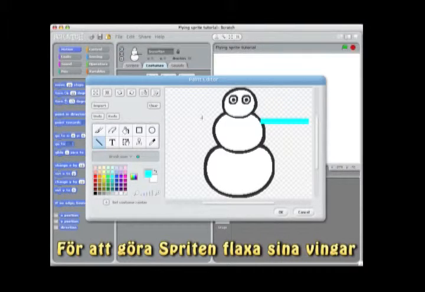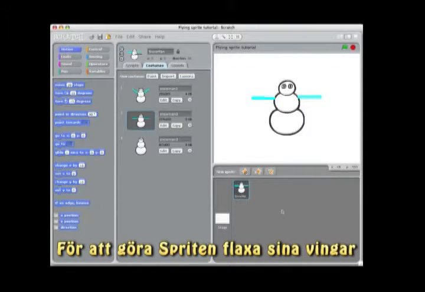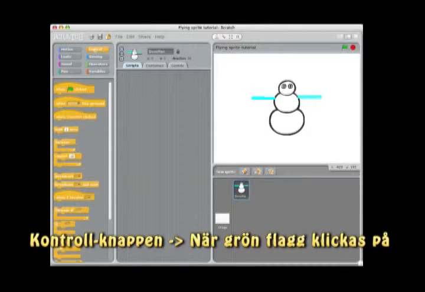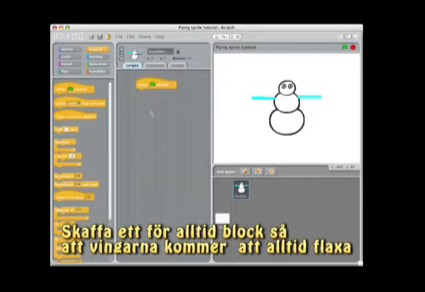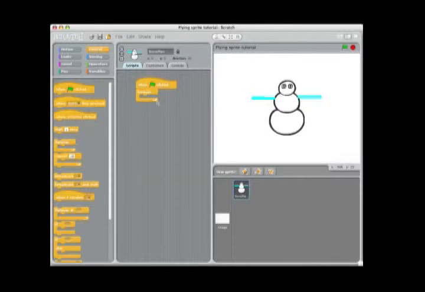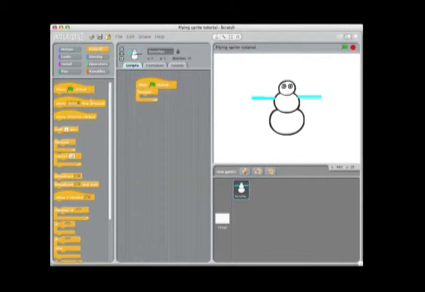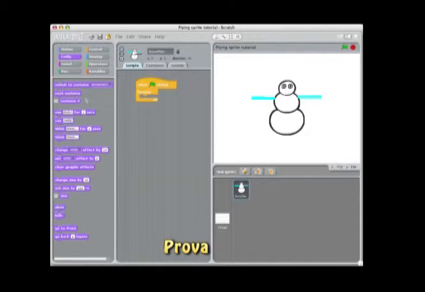And now we're going to program this sprite to fly. We start by going to Control and getting our When Green Flag Clicked block. And then we are going to get a Forever block because this will make the snowman flap his wings all throughout the program. So, in order to flap his wings, we're going to go to the next costume. Let's test it out and see what it looks like.